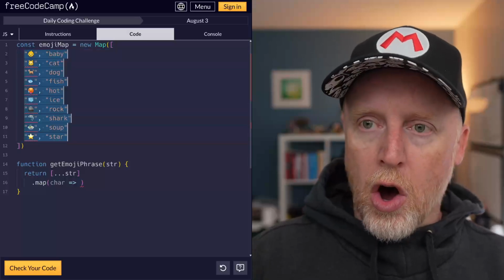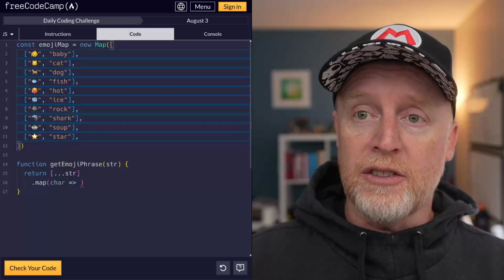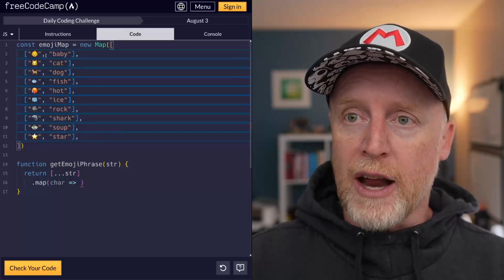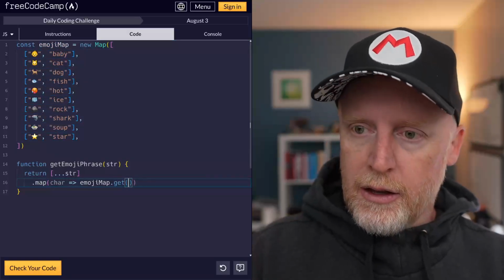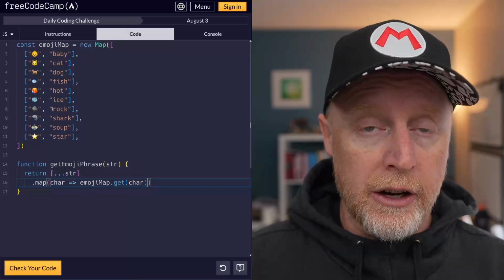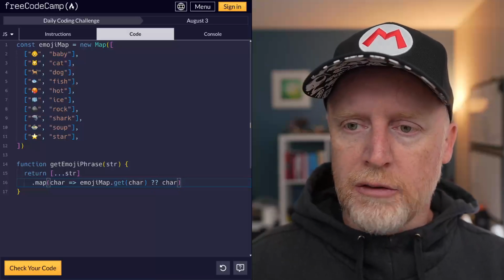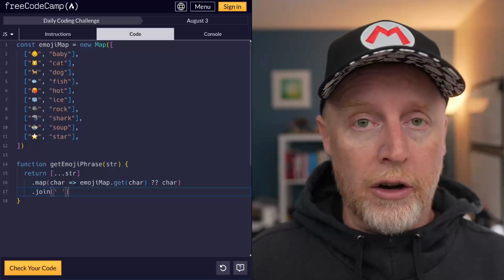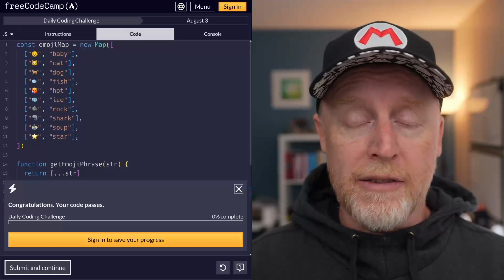Right here, we wrap all of these lines in square brackets and then a comma. So that gets it done. The emoji is our key. The word is our value. We can absolutely use that right here, with get the character. There's a chance that our emoji is not in here. What are we supposed to do? Well, we should probably just return the character, just leave it as is. And then the final bit is to join it on a space, at which point it is done, and it's done just that fast.